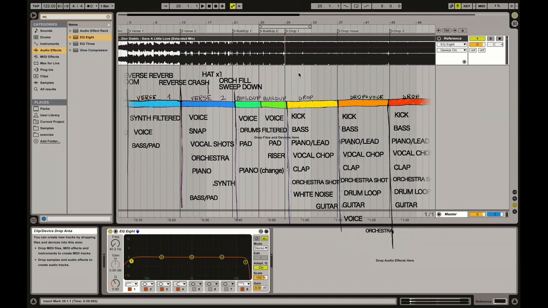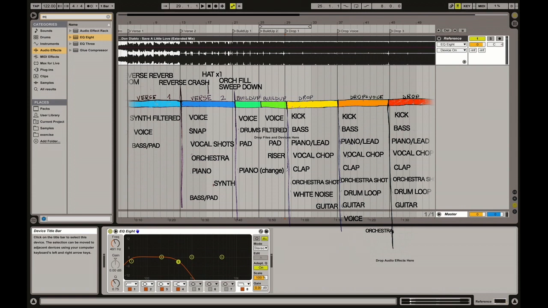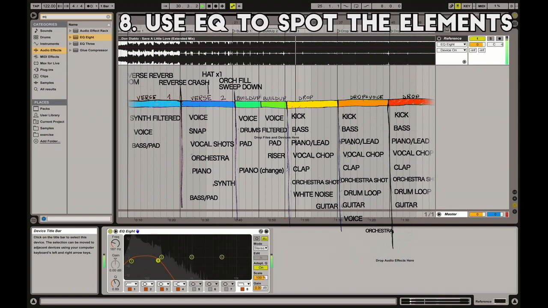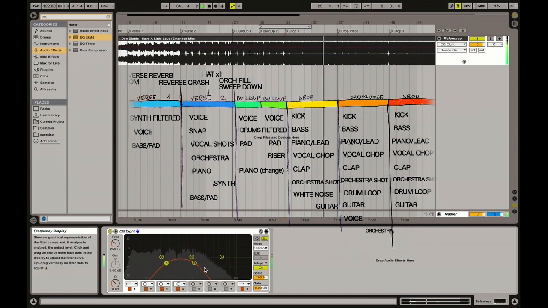Then another important thing I want to say is that sometimes it's not easy to recognize every element in a drop, the drop being, more in general, the most crowded part of an arrangement. So what I do when I can't really understand what's going on, and I want to analyze the elements inside the mix, is to use the EQ, you can see here. I just start by listening to the low part, so I can hear there's a sub, of course, there's the kick, then I move on, and up.